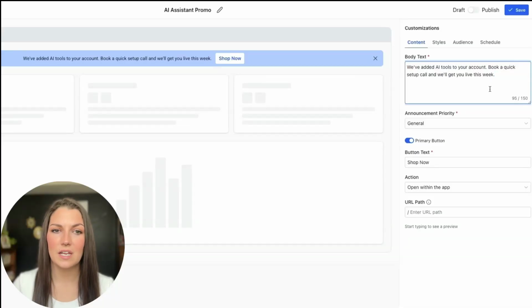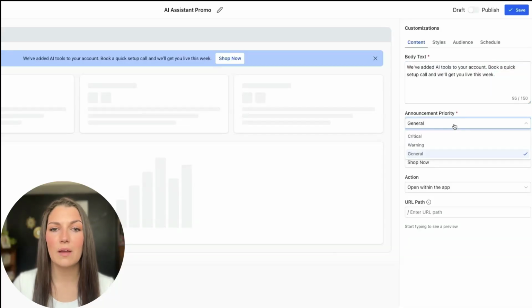The next step is to set your priority. You have 3 levels: critical, warning, and general. Critical is for urgent, high impact things: outages, billing issues, things they need to act on right now. Warning is for important alerts that aren't on fire but need visibility. General is for standard info. Feature announcements, tips, promos. Our AI rollout is going to be considered general.